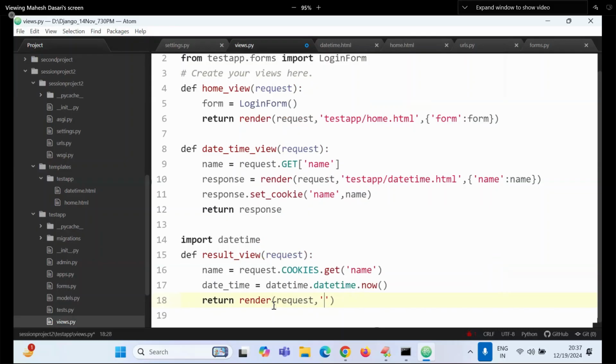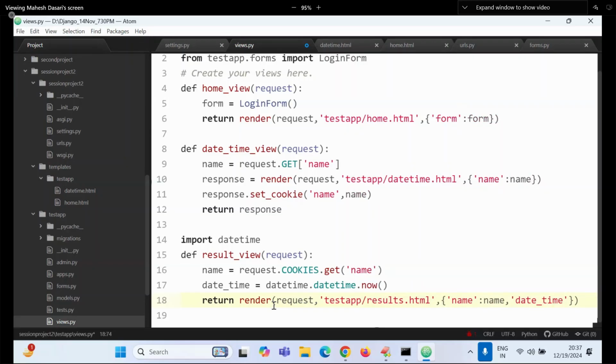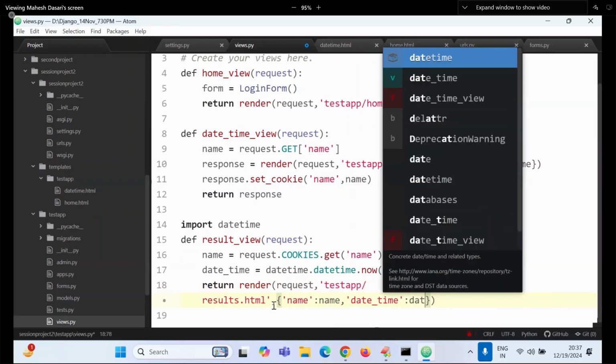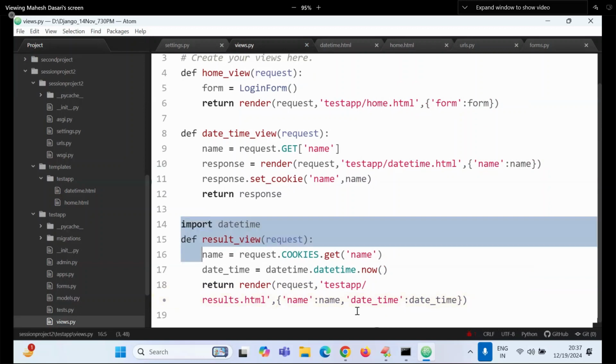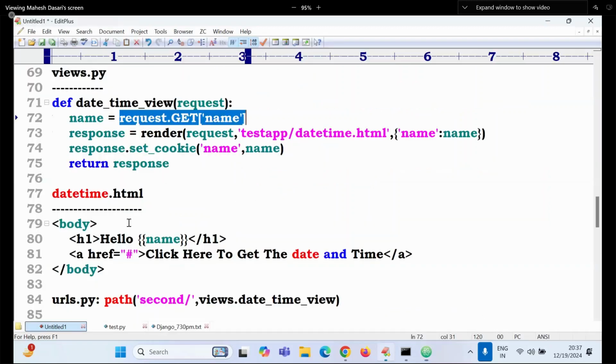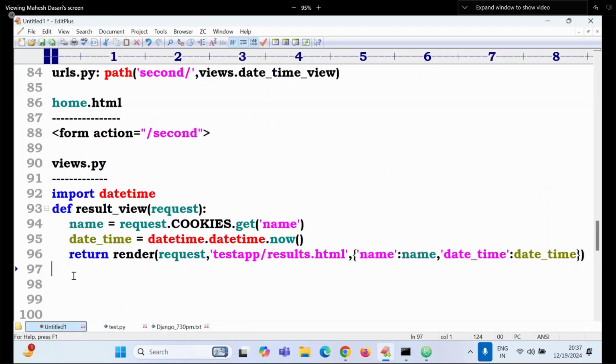First argument request, comma, testapp slash results.html. Create one dictionary. Within the dictionary, first key name, second key datetime. What is the key? Key also datetime. ఇది లాస్ట్ వ్యూ. ఫైనల్గా ఇది HTML పేజ్.